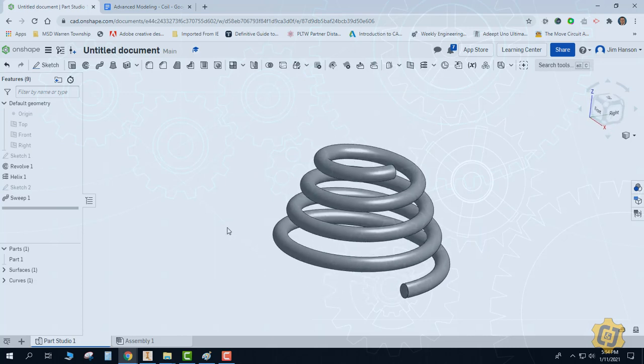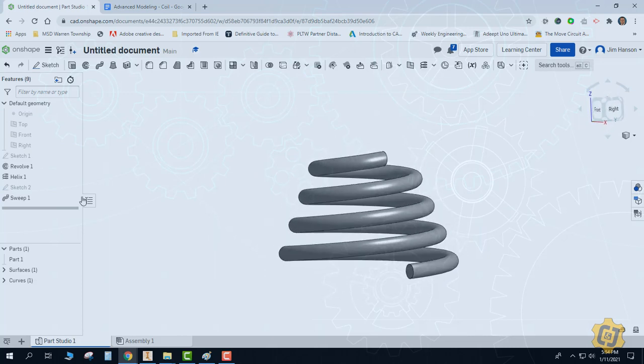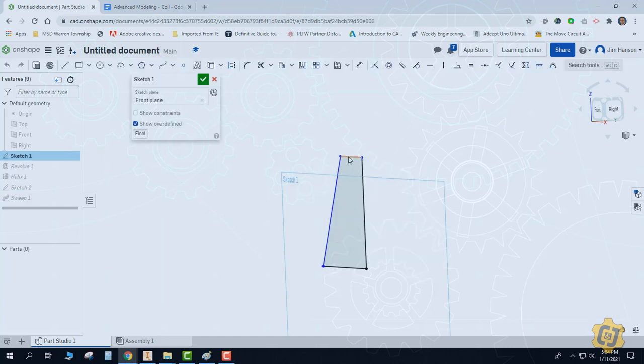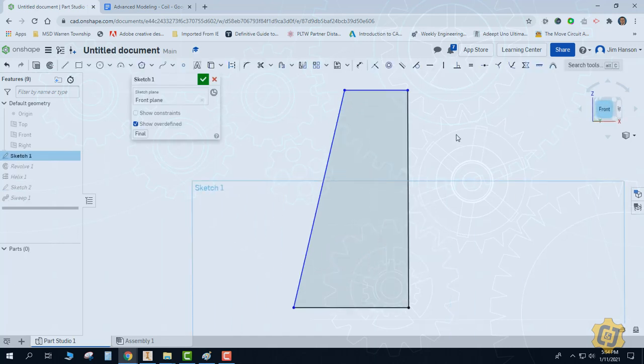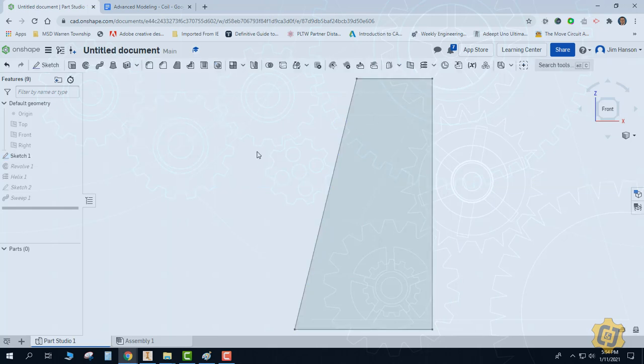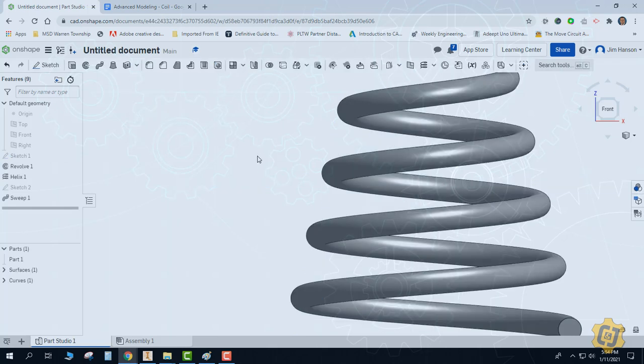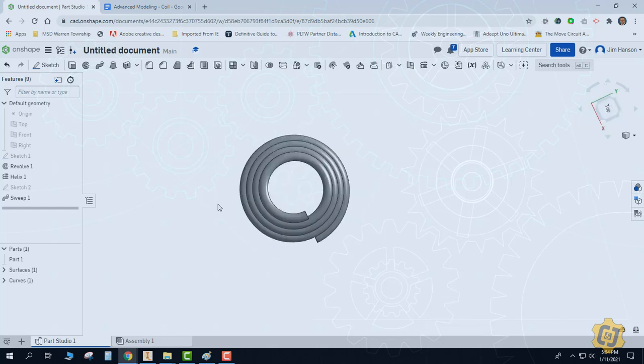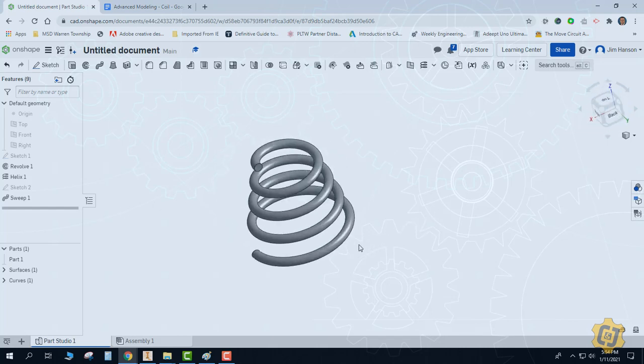Okay, so that one wasn't so bad. Is it editable? Yeah, sure. If I go back into the original sketch and edit that truncated cone, or a cone that's missing its top, then it should update everything for me. So there's your tapered coil.